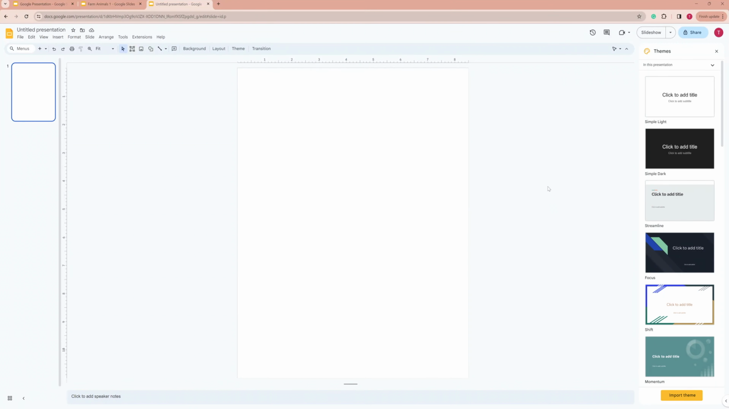So to do this, we're going to first insert a text box. We'll do this by navigating up to the top toolbar here. Look for a text box icon, which is this T with the square. We're going to click on that. And then we're going to click onto our workspace here. And that should create a text box.